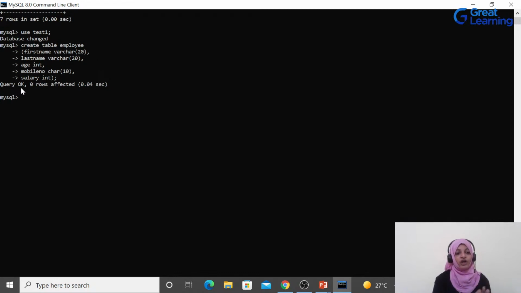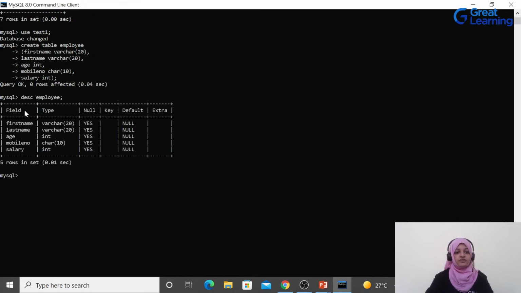So here we've got our table created. Now let's just quickly see how these tables were created. So what is the structure of the table? The structure of the table can be seen using the describe query. So we just write DESC and the name of the table. So what does this do? It actually gives us a complete structure of how the table was created.